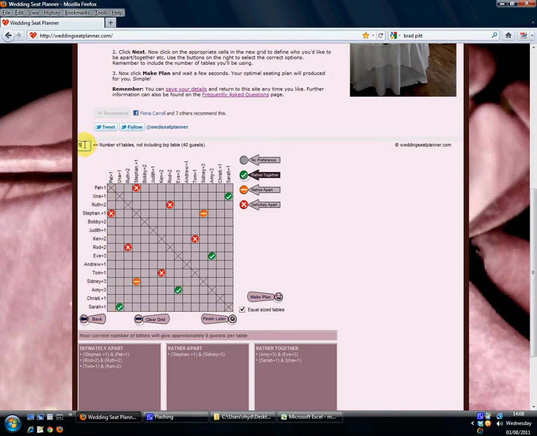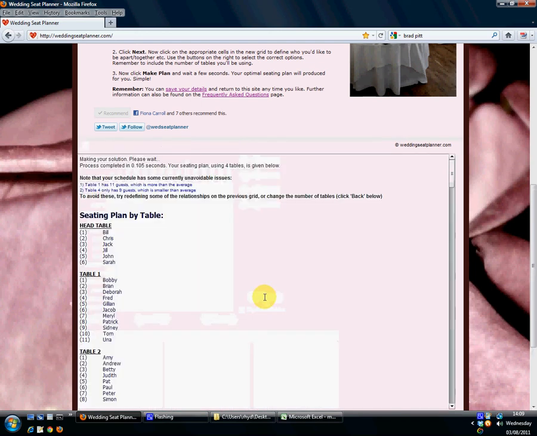Now all I need to do is specify the number of tables. Let's say I'm going to have 4. So you can see the hint here. It tells me when I hover over this that the number of guests will give me approximately 10 guests per table. I want the tables to be equal sized, and then I click make plan, and hey presto, the optimal wedding seating plan is arranged.